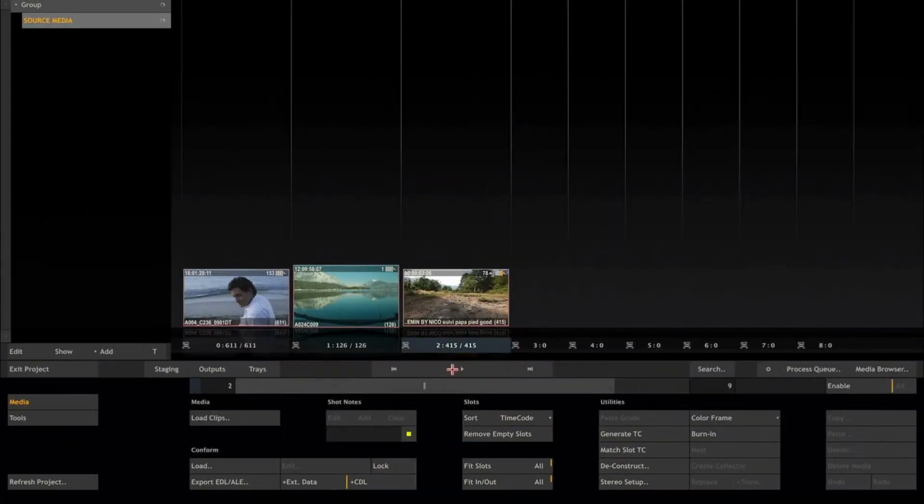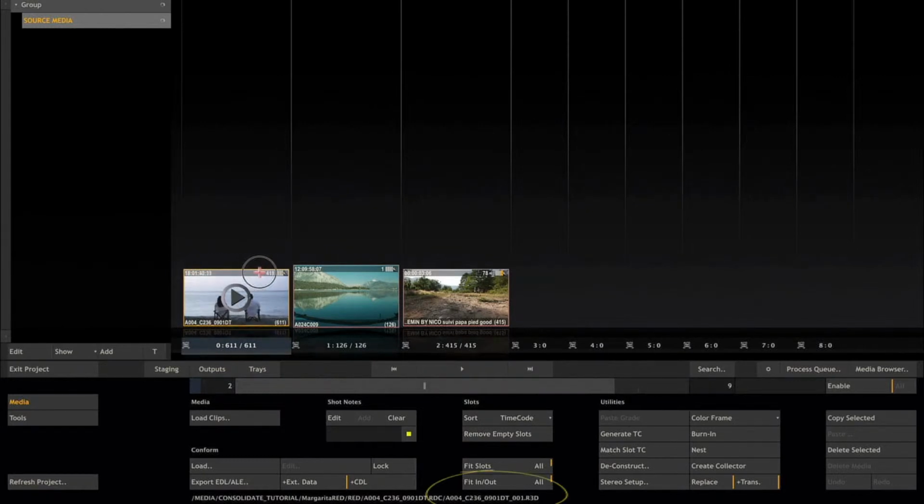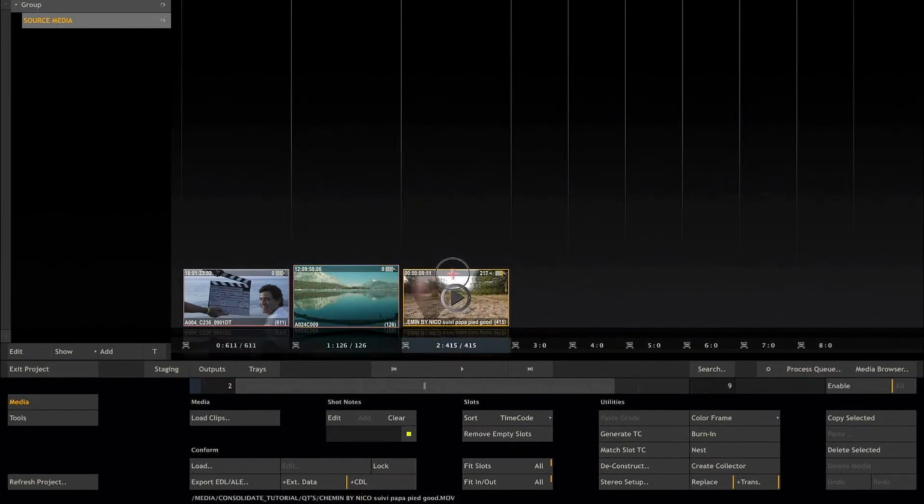Here we have a simple project that I prepared. This project has just a single construct that contains some different types of source. Here we have a red shot. This is an array shot. And here we have a QuickTime.